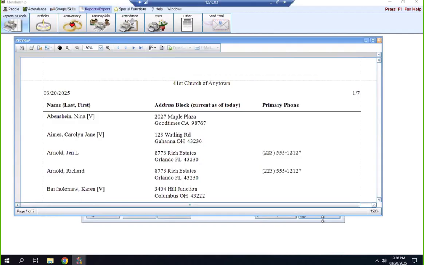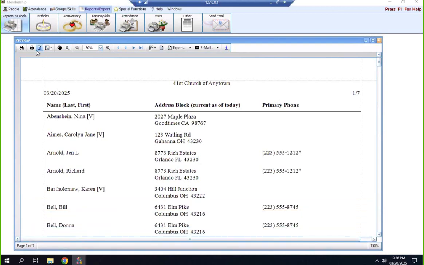So this is the criteria, everybody, that I need. If I wanted to just simply send this to my printer, I could come up here to the top left and hit my little printer icon. But let's say I want to export this data out. Across the top here, you have a little export button and a down arrow. It's going to give you several different formats for how you can export this data out of Church Windows.